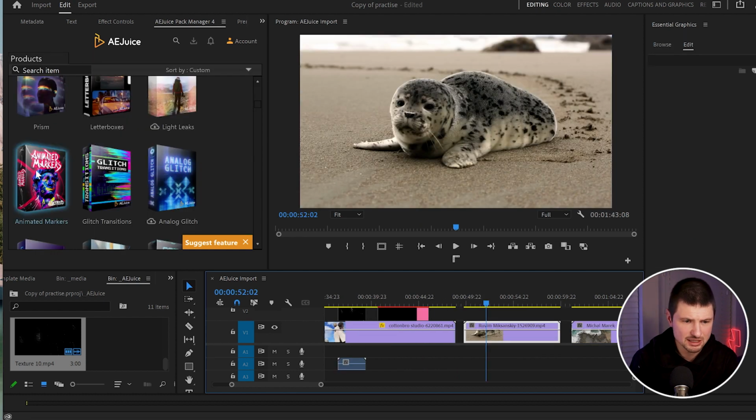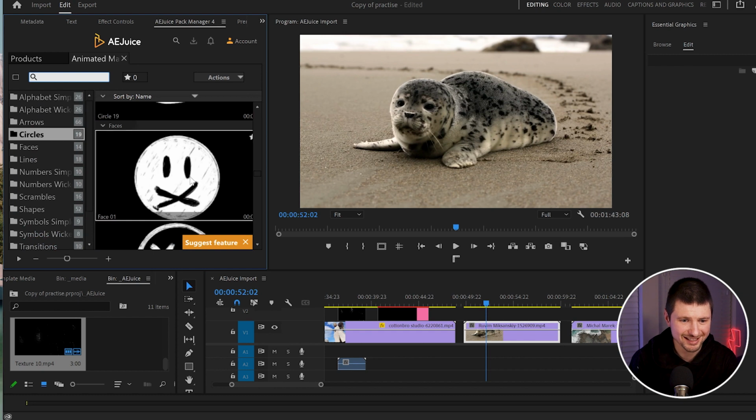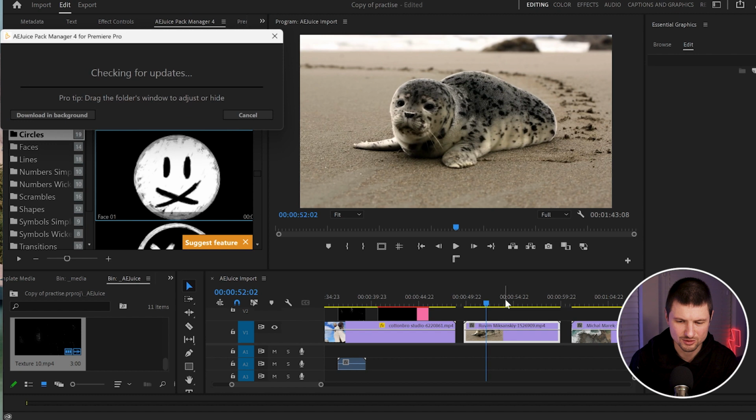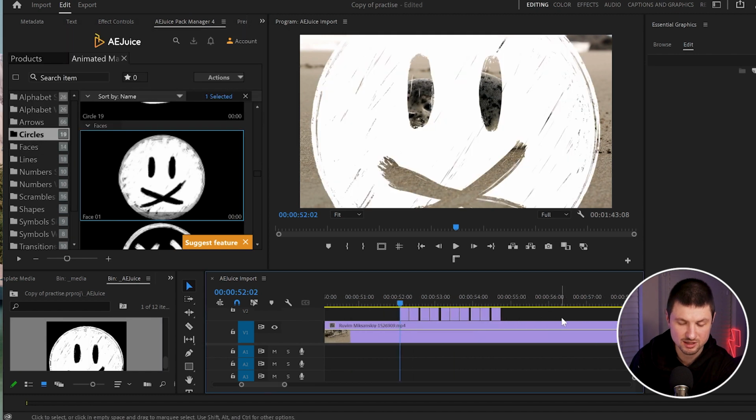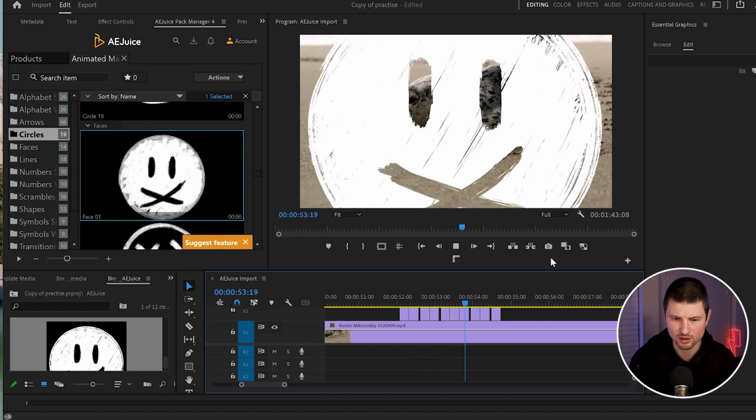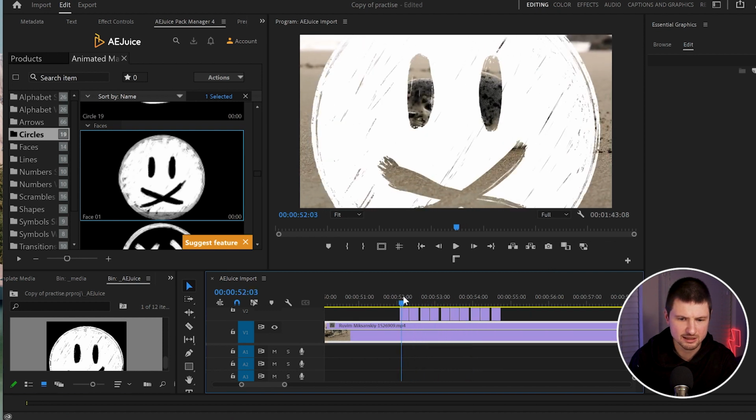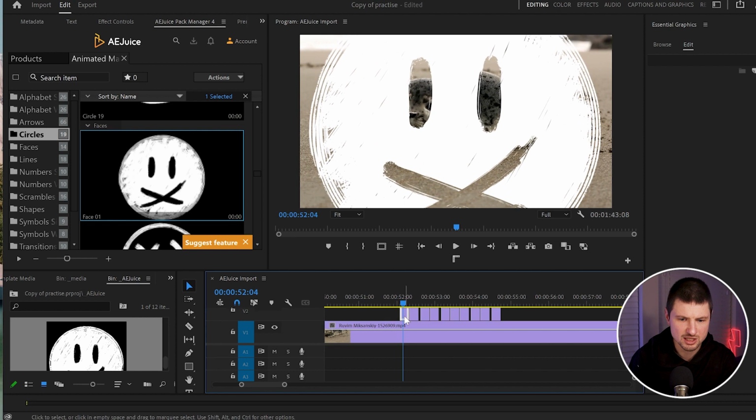Skipping to the next pack, it's the animated markers. I like this animated marker. So again, I'm just gonna drag it and drop it onto the timeline. You can see that now we've got multiple layers on the timeline. So I'll play it and you see what it looks like. But I don't like it and I want to make it a little bit smaller. So this time you can't customize it from the Essential Graphics panel.